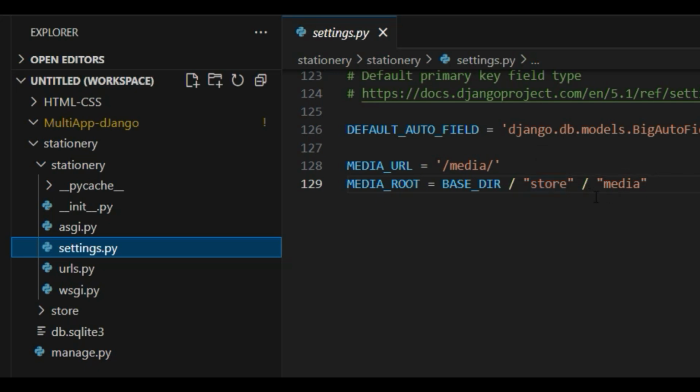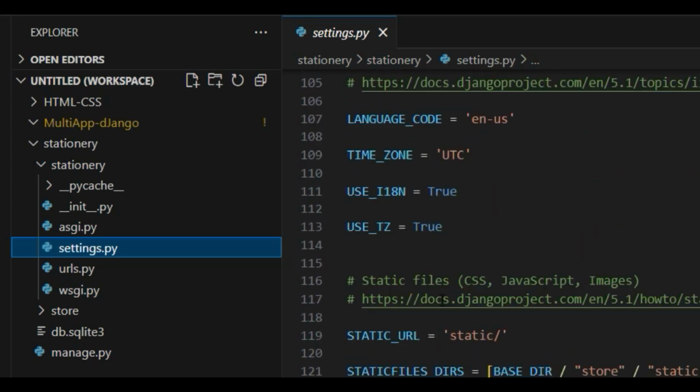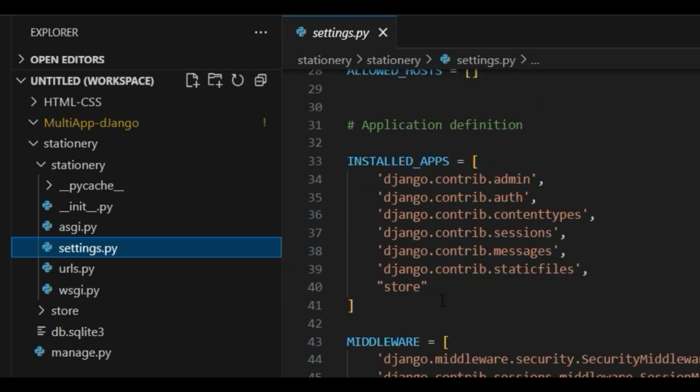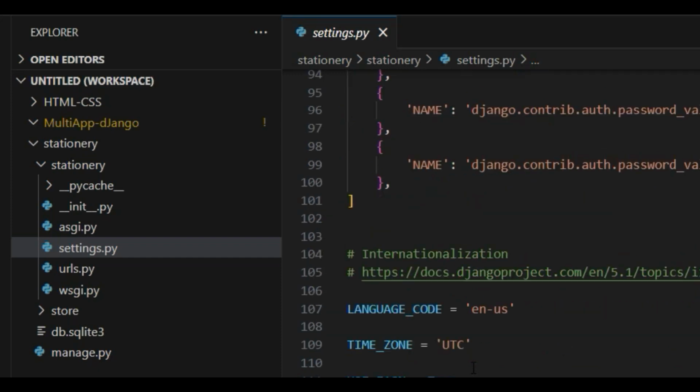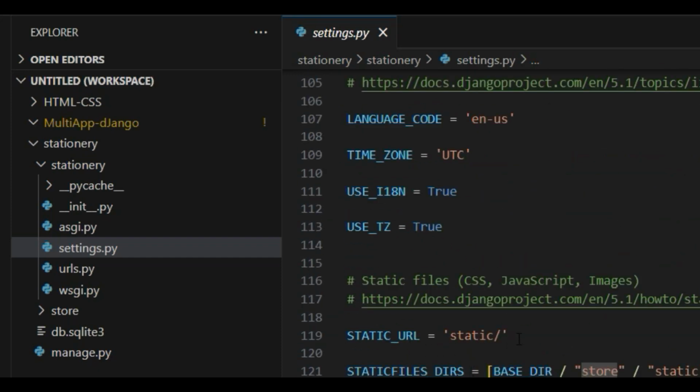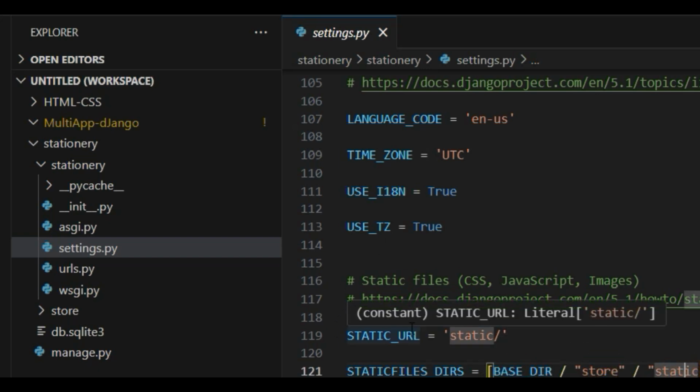Under that one media, this is the one we are telling, this is the media root. Now let us move to the first: we have to tell this project about the application that is stored in the installed apps. Second, templates: you have to tell the directories, base directories, and template application directories as true. And third, you need to set the static URL, static files directories, base directory, application and static folder. So these settings we are creating, so we need to explicitly tell the Django framework.